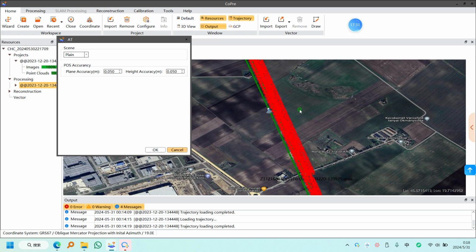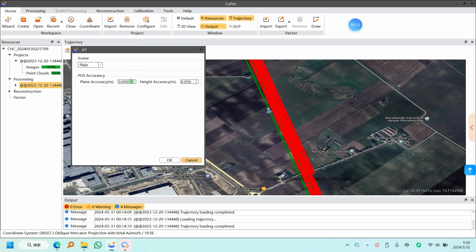If this project is from the third party, from a third party camera brand, maybe the pose accuracy is very low, it does not use RTK or PPK mode. So maybe the accuracy of the pose is up to maybe 10 meters. So we have to adjust this accuracy to 10 or to 5 meters, because the accuracy I just said is very high after the PPK processing. So we can define this accuracy to a very high level.